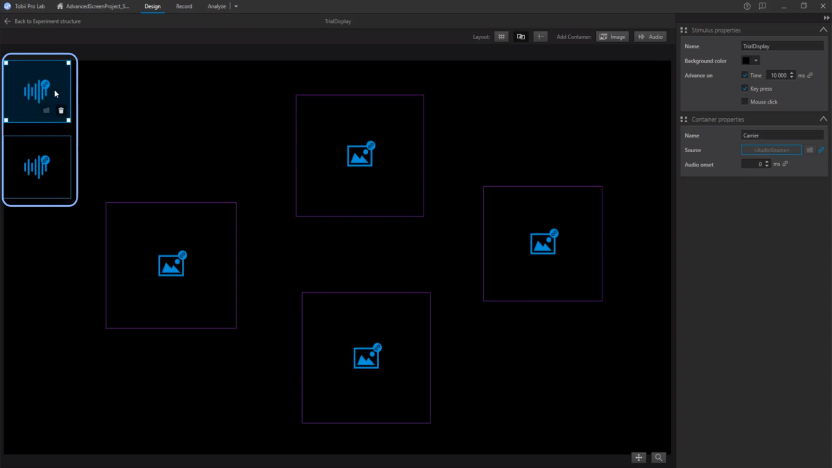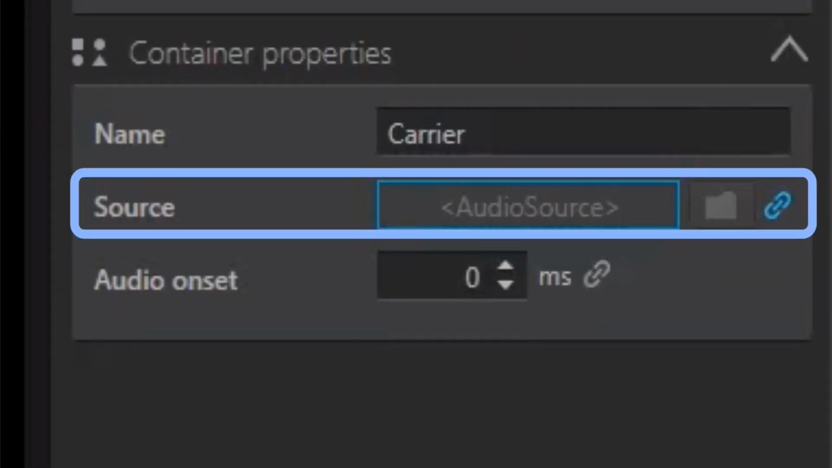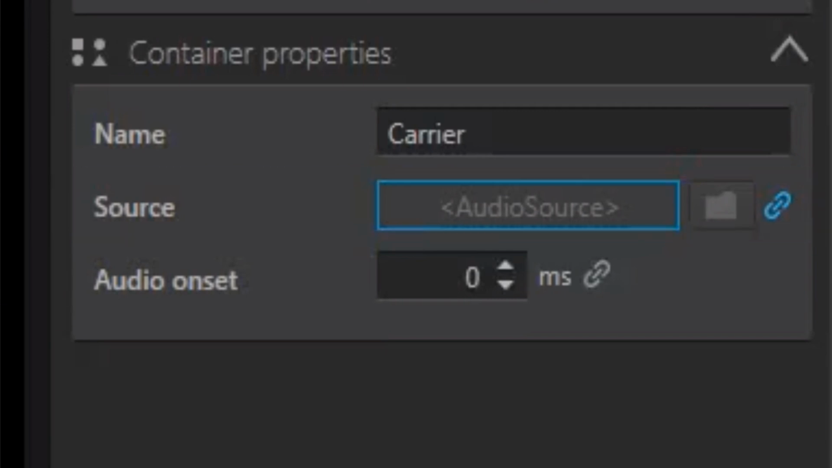Since this experiment is interested in fixations to the images during a particular portion of a sentence, the audio recording of the sentence was broken in two files, one containing the neutral carrier sentence, and one containing the critical article and noun. The top audio container has been bound to the carrier sentence audio file in the design table.